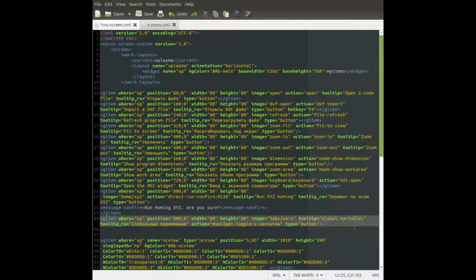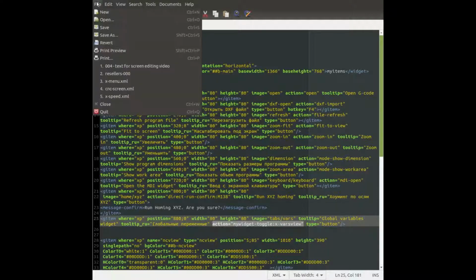The tooltip we can change a little bit just to see the impact. For example, it will be global variables widget, and the action will still be to toggle the vars view widget. At this point, we can save the XML file and reload the myCNC application for the changes to take effect.